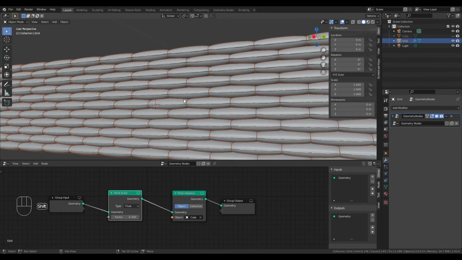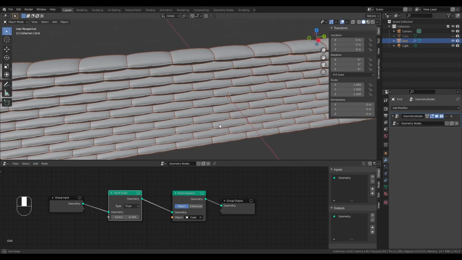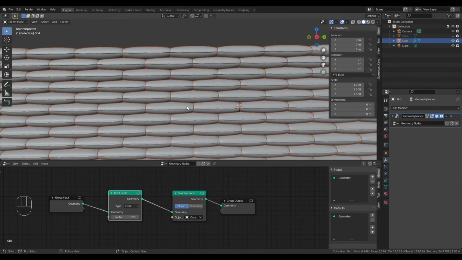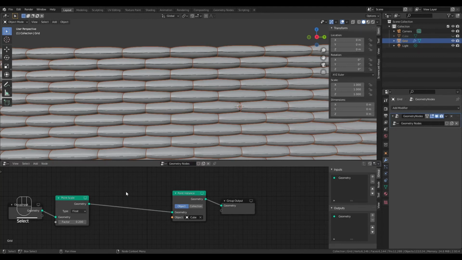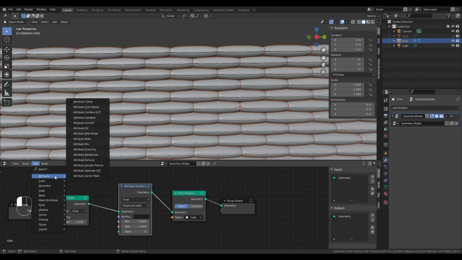Part of the problem with the way this looks though is that everything is very uniform. Everything is lined up perfectly. So I'm going to add a bit of randomness to this. I'm going to do that through a few more nodes. So if we go to add, attribute randomize is the node we want, which is what I just searched for. So add attribute randomize is how to get it through the menu.